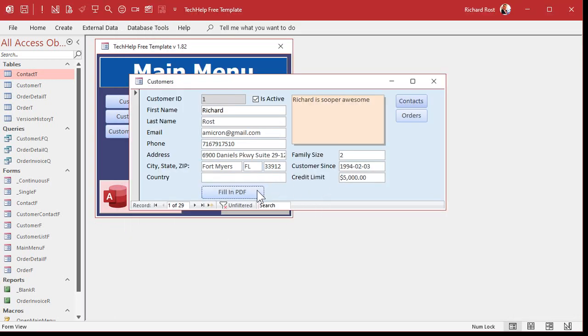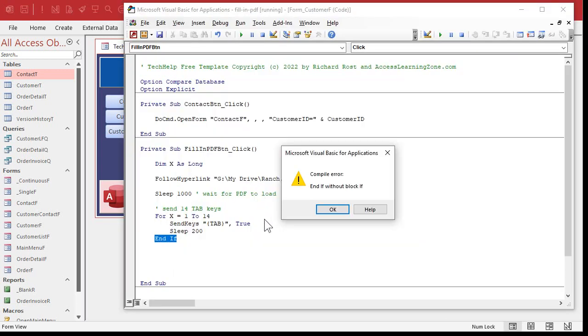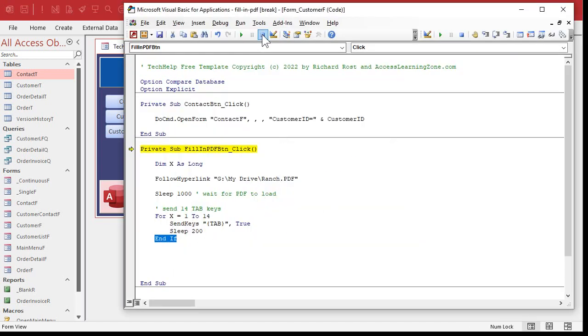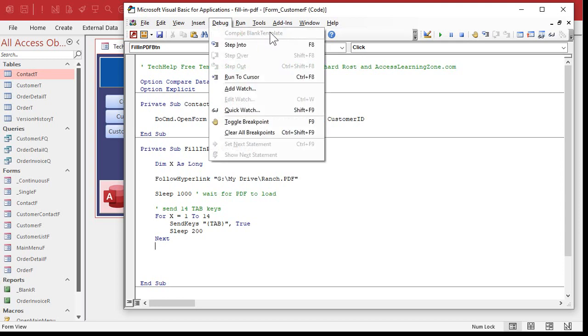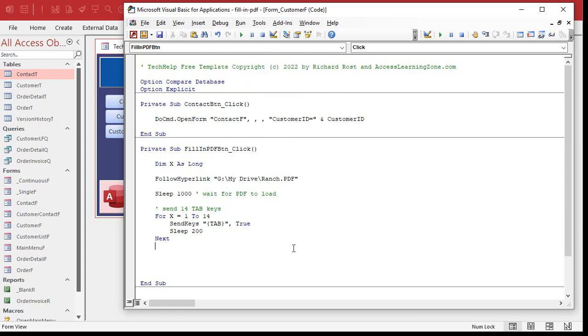Ready? Here we go. Click. End If. Mistake. And again, I leave my mistakes in the videos so you guys can see I make them too. I'm so used to this being an If-Then block. This has to be a For Next. Simple mistake. And that would have been caught if I would have simply done a debug compile beforehand. I wish debug compile had an F key, because you can just hit, boom, like F6 or whatever, but it doesn't. Okay, save it. Come back over here.